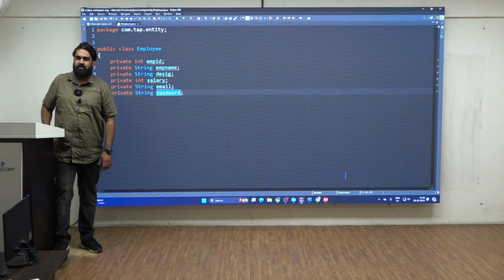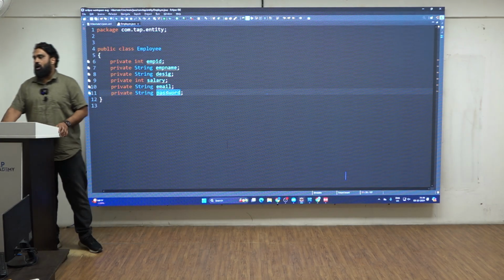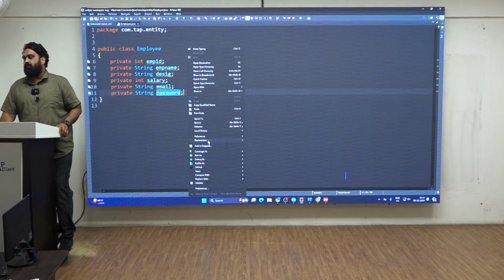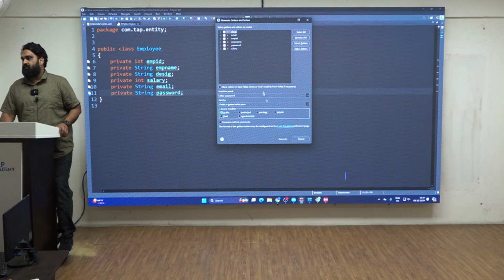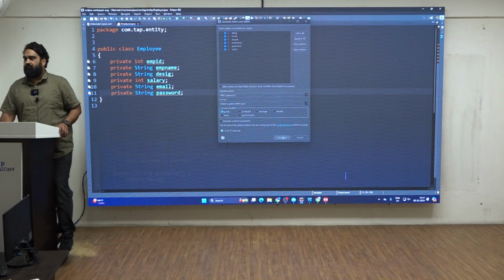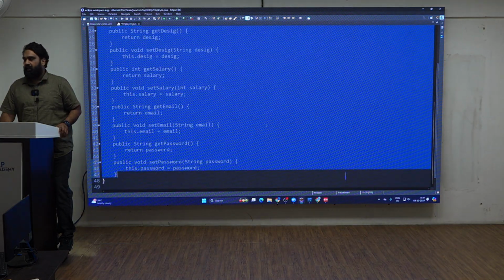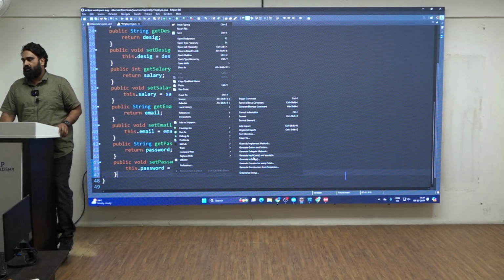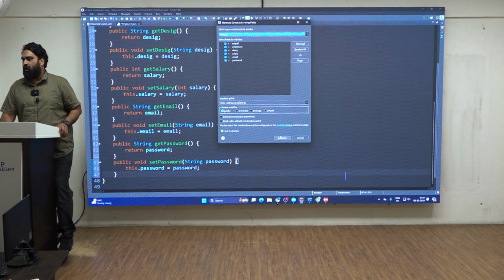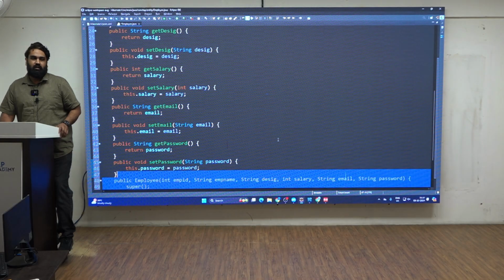All private members. Once I have all private members, then what will I do? Go to source, generate getters and setters, select all is what I will do. I will generate getters and setters. Then what do I need? Constructor, source, generate constructor using the fields. I will select all. I will generate a constructor.